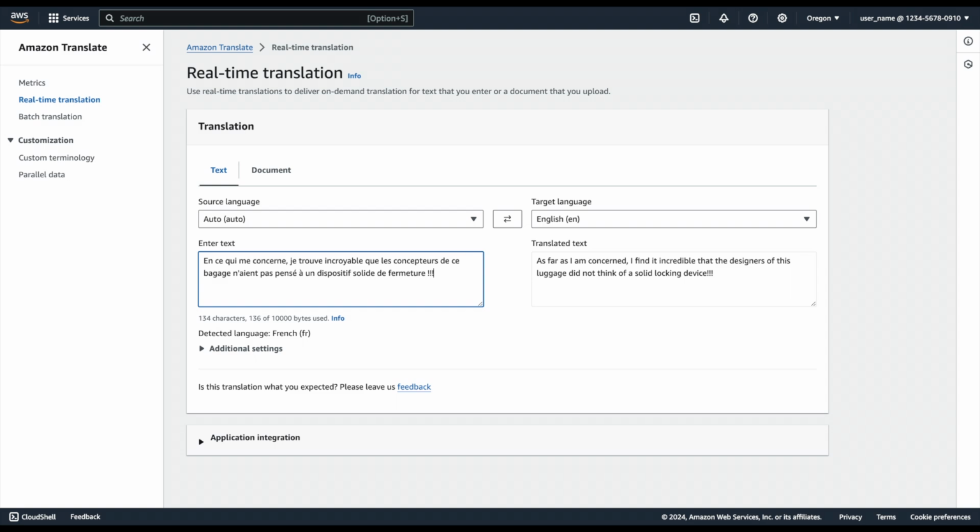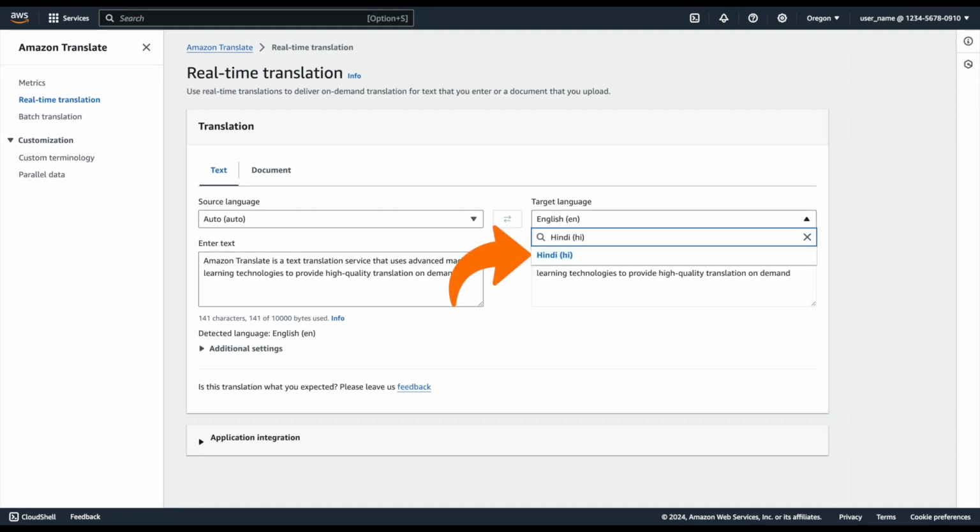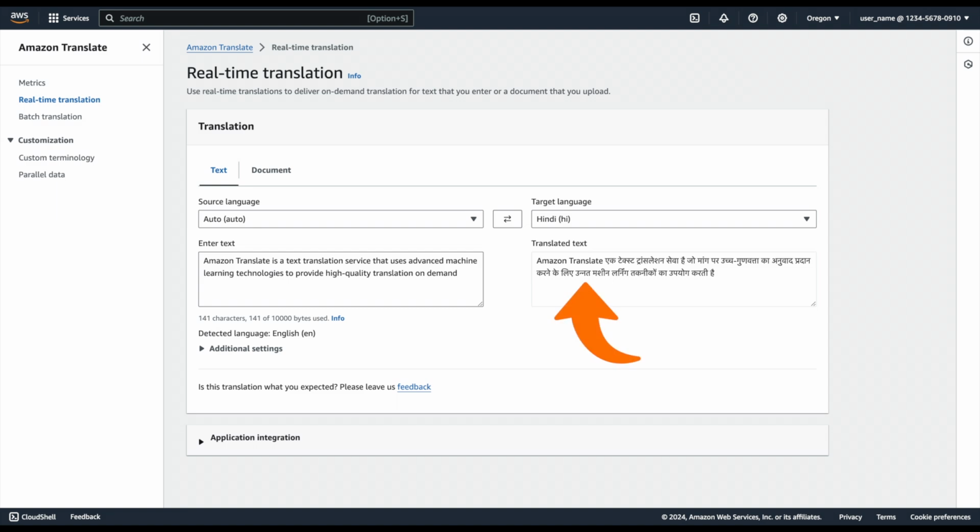Let's try another text. Amazon Translate can translate text into 75 different languages. Let's convert this English text into Hindi. That's impressive. Translate has translated text into Hindi. Also note that it returned response in spoken Hindi.